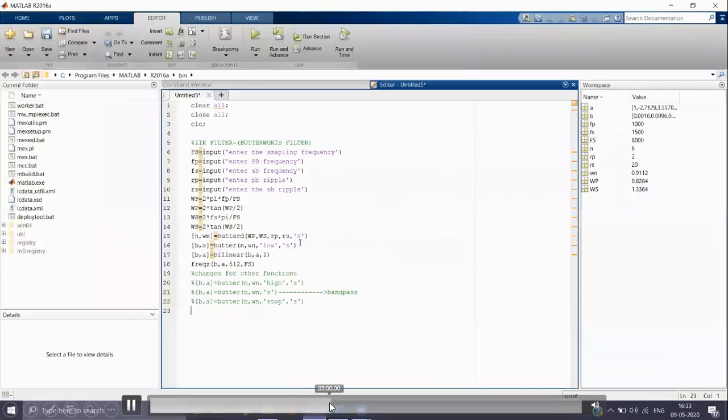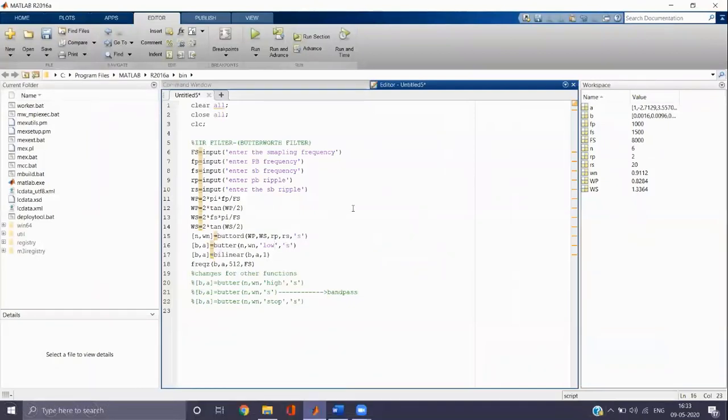So now we can design a high pass filter. So instead of low, we can type high. The remaining code will be the same. So we need to type high here, and then we can go for the run and advance button, and we can check the high pass filter response.